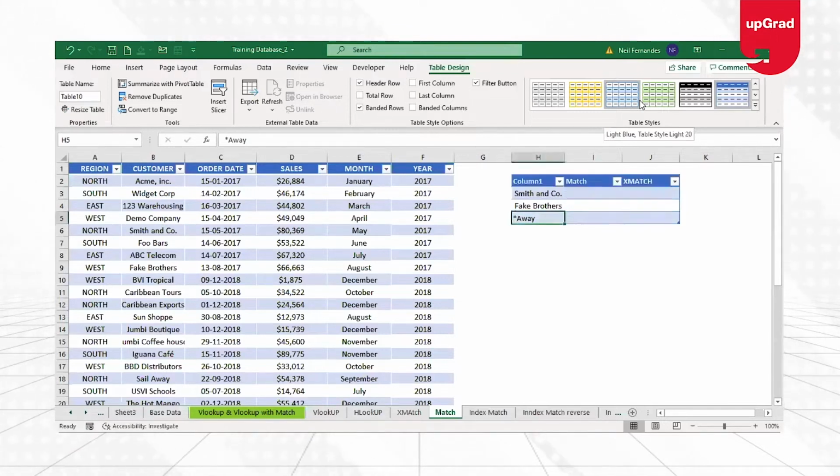The key difference between the MATCH and the XMATCH function are the following. We will go one by one and see the examples along with it. So the first one is, while the MATCH function defaults to the exact or the next smallest item, XMATCH defaults to the exact match. What does that mean?